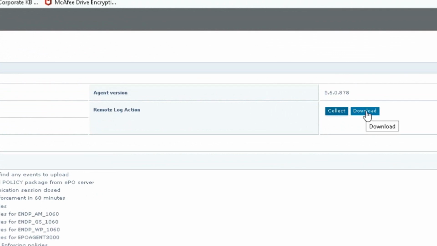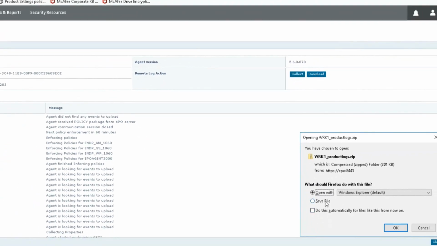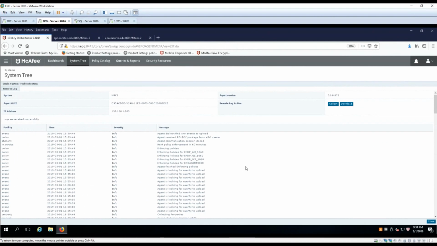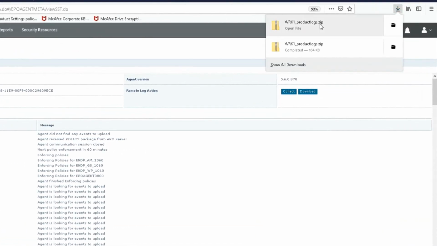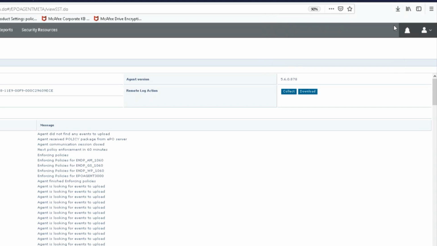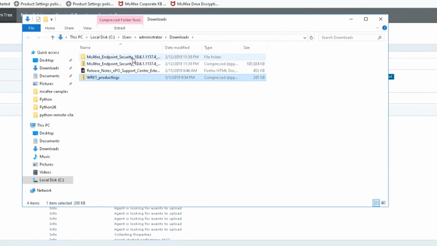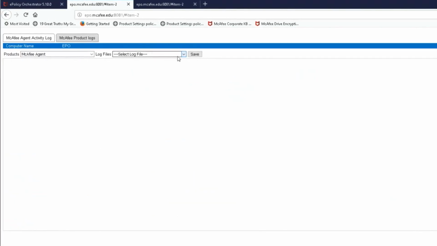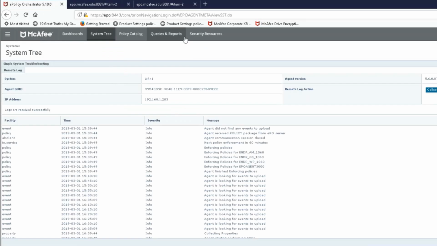Now when I download everything and save this, here's my WRK1. And here are all of the logs that we had earlier when I was showing you all of these. At least you get most of them. Okay? So that's how you use the new hotfix on your ePO server.